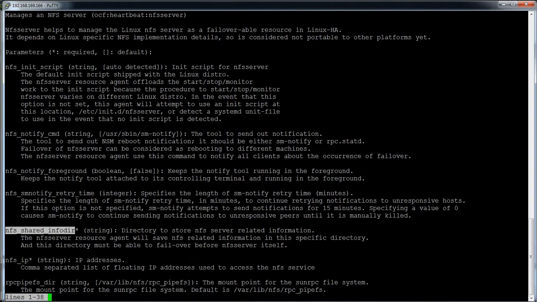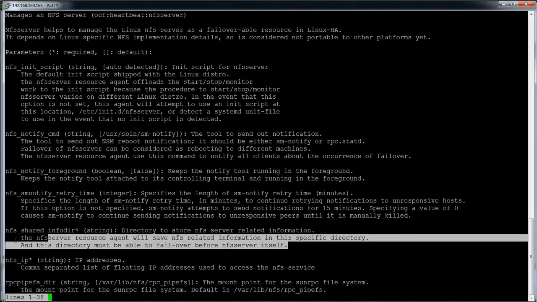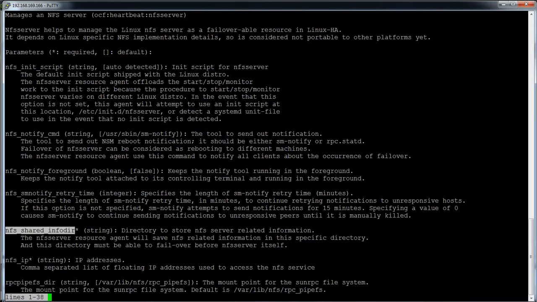The nfsserver resource agent will save NFS related information in this specific directory, and this directory must be able to fail over before NFS itself. So this is one mandatory option, where your NFS related files and folders are going to reside. And the third option is nfs_ip, which is going to be a floating IP we need to use to access your NFS share.